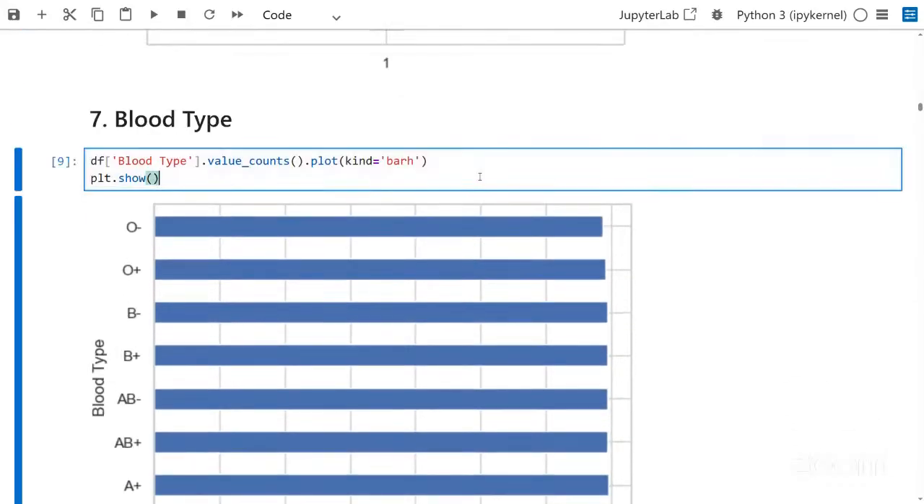So what I do here, I take the variable blood type, then value counts.